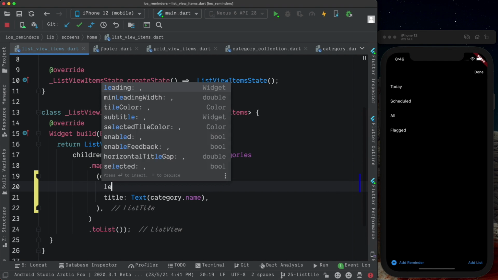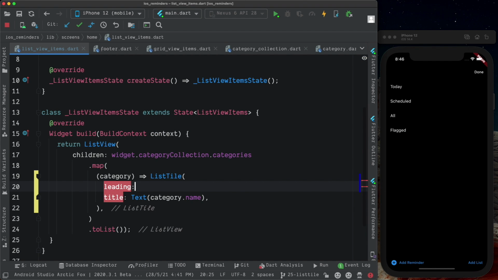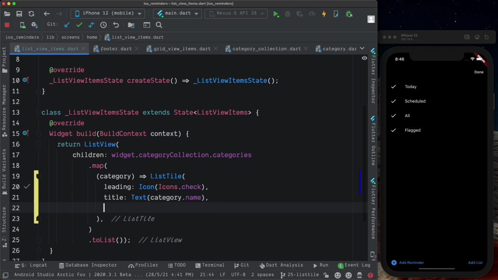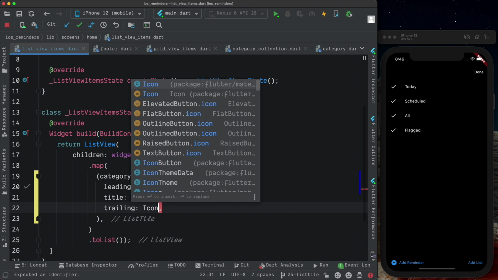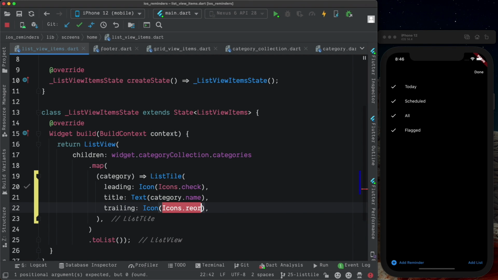Let's go ahead and add our leading check mark. So we'll say leading, then we'll pass in Icon and we'll say Icons.check. There we can see our check mark. For our trailing, let's go ahead and add Icon, Icons.reorder. And there we have our reorder icon.